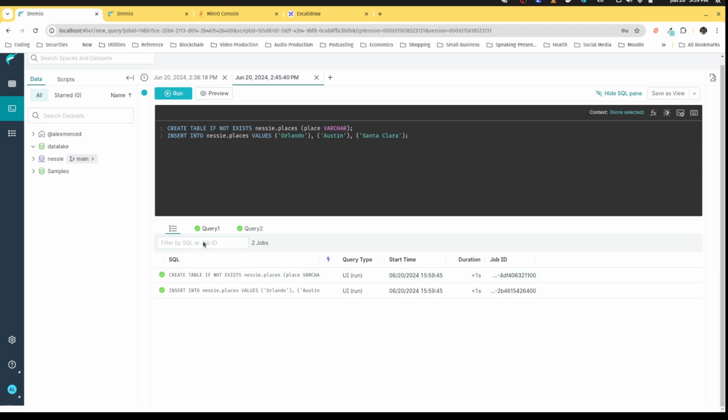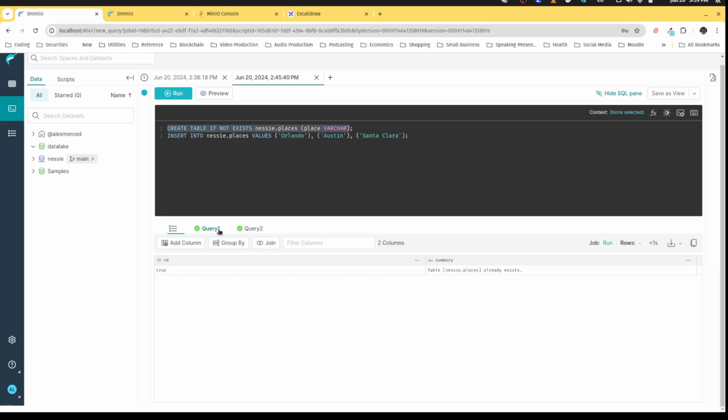Okay, cool. And again, you notice how there's a tab for each query. So I can go see the results for each query. So you can see that table already exists. And here are 3 records were inserted. Okay, again, quality of life in the Dremio UI. Very nice.